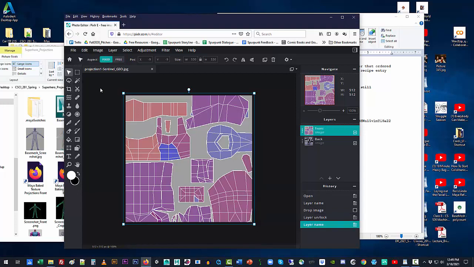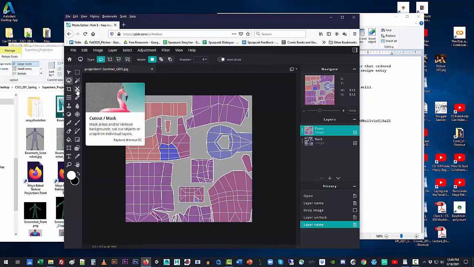Now, when you work in Photoshop, you tend to have the layer for the alpha channel right here in the same layer as the color. Now this is where Pixlr differs a bit. What Pixlr has is a mode, and the mode is these scissors. When you click on the scissors icon, you are in the cutout and mask mode.